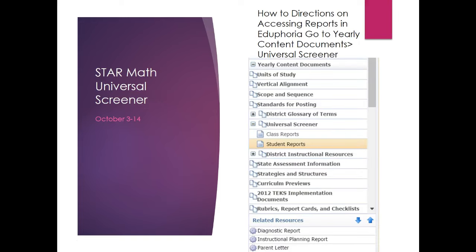Now, this coming month, October 3rd through the 14th, you'll be giving the STAR Math Universal Screener. After you do so, you can go to Eduphoria and access directions on how to get reports, the class reports and student reports. It's under Yearly Content Documents, Universal Screener.